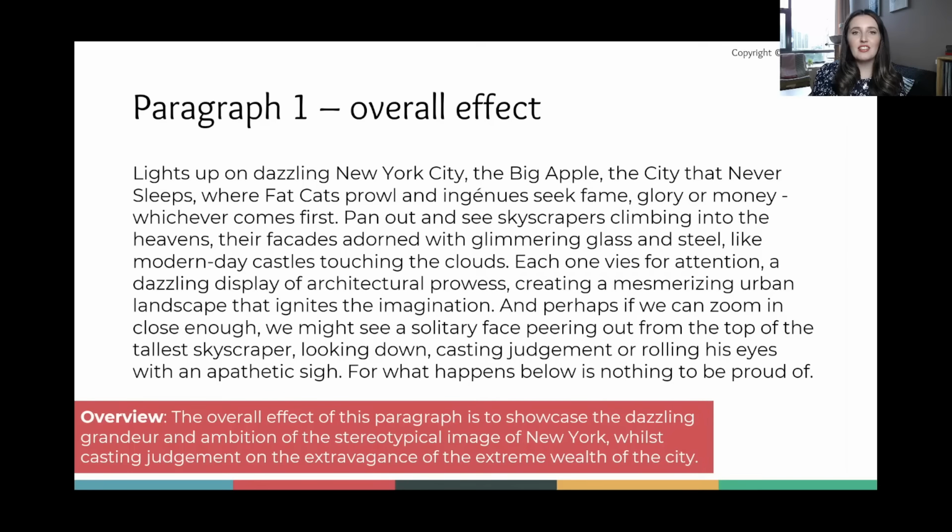Here is the overall effect according to the mark scheme. The overall effect of this paragraph is to showcase the dazzling grandeur and ambition of the stereotypical image of New York, whilst casting judgment on the extravagance of the extreme wealth in the city. So we've got this dazzling, grand, ambitious city, but it's very much the stereotype of New York.